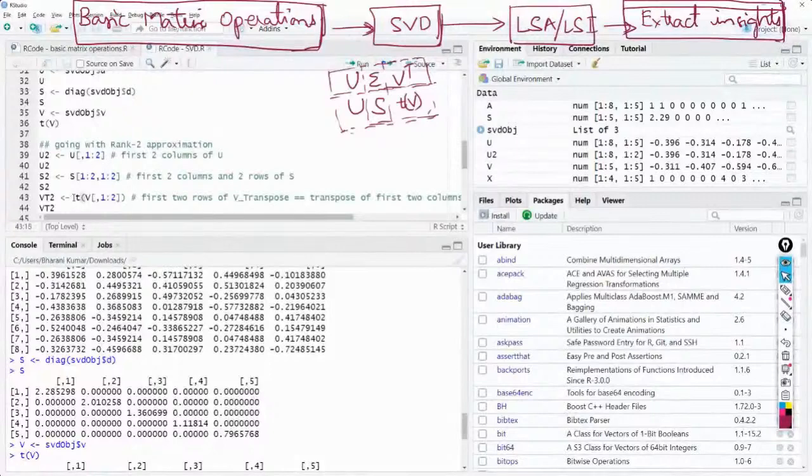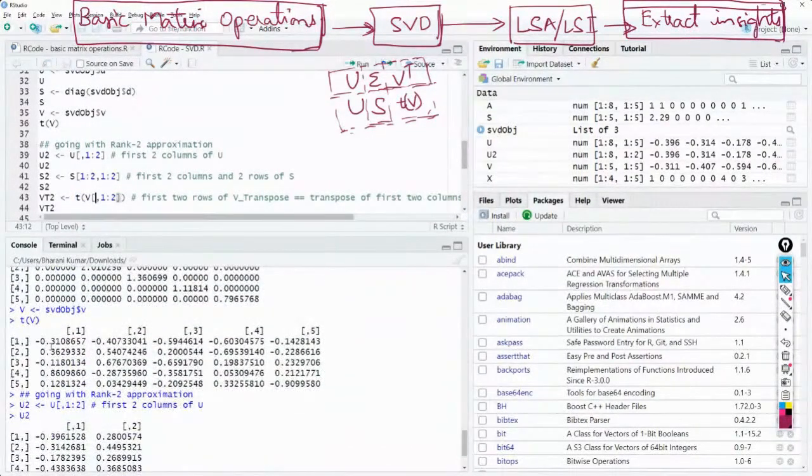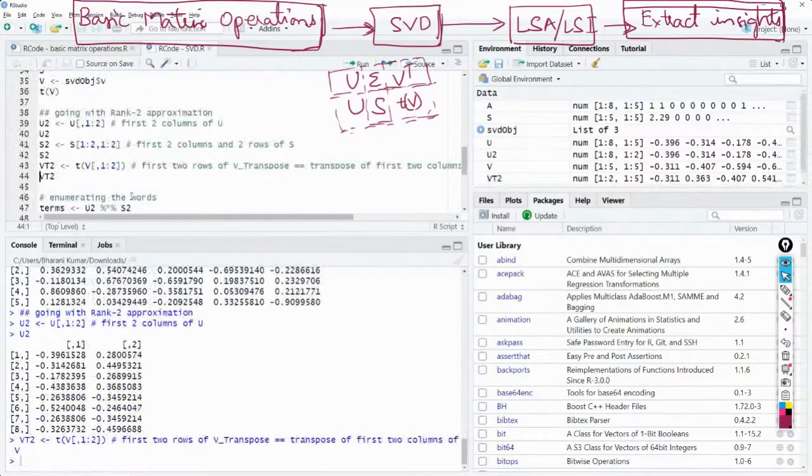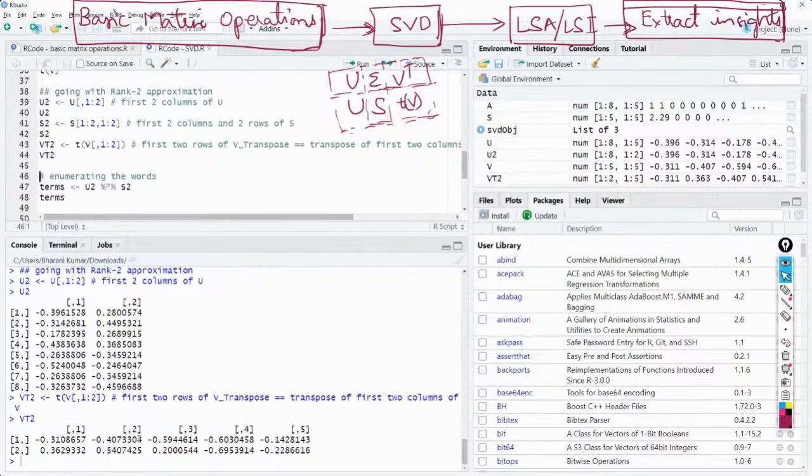Then you're taking a V transpose. You're taking all the rows and columns 1 and 2 of this part, V transpose. You're saying you want all the rows of columns 1 and 2. Okay. And you're taking a transpose of that basically, right? So take a transpose of that. There we go. Because you're transposing it.